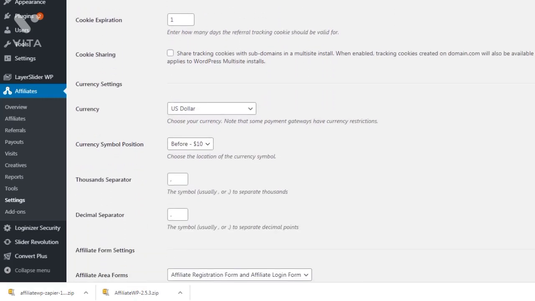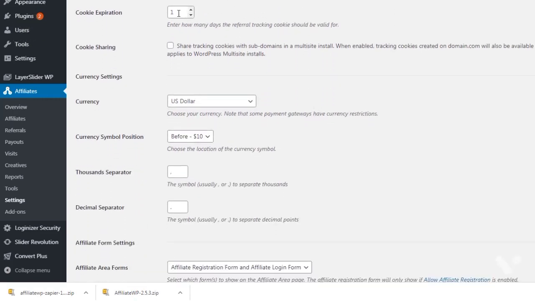Now, cookie expiration, that really depends on you. Enter how many days that your referral tracking code should be valid for. So if you want the max amount of time, you might want to do like 360 days or 365 or 999, a bunch of nines, telling the system that you don't want the cookie to expire. Now, obviously, if somebody were to clear their cookies utilizing antivirus software, then there's nothing you really can do about that. Cookie sharing, tracking cookies with subdomains.